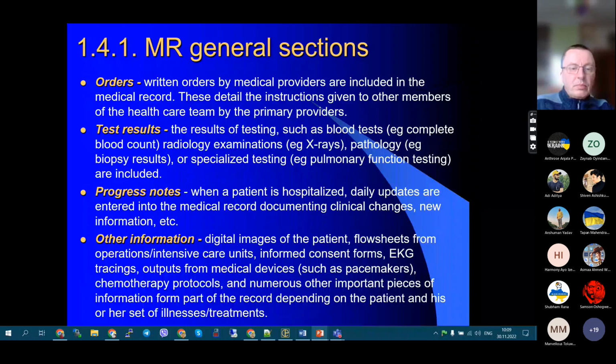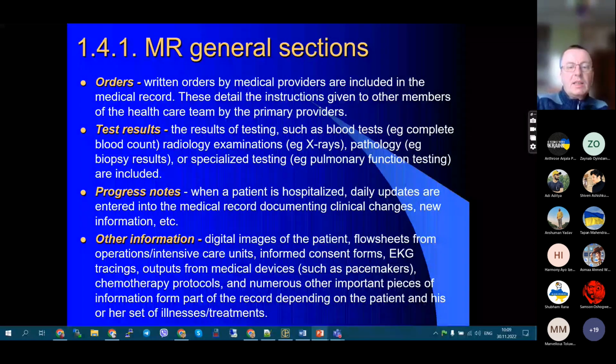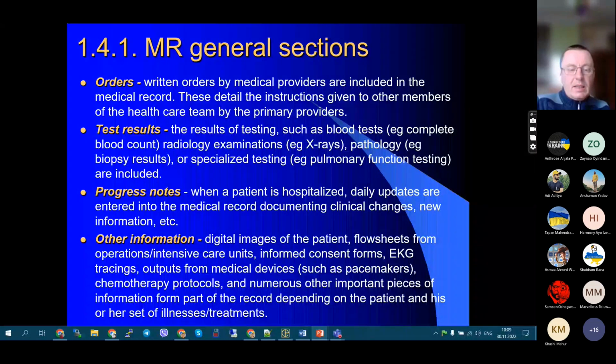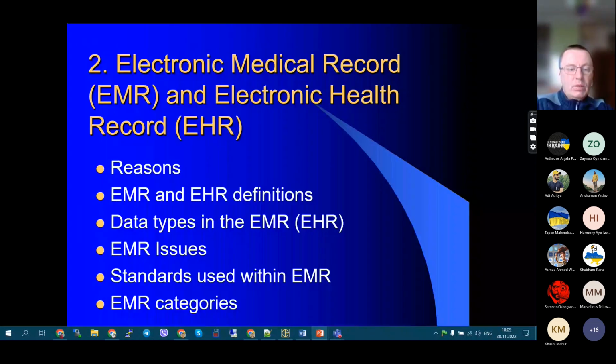So then orders, written orders for biomedical providers are included. Medical records include details given by members of the health care team, primary care, test results, progress notes, information about success in treatment, and so on. So that's what we're talking about: general medical records.